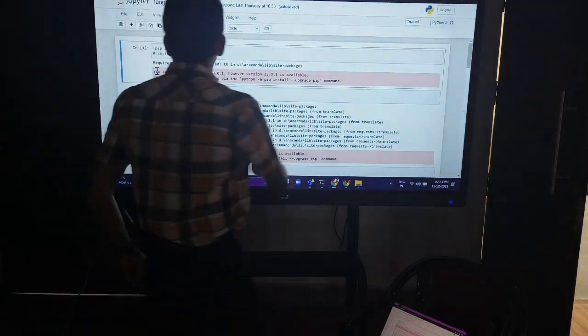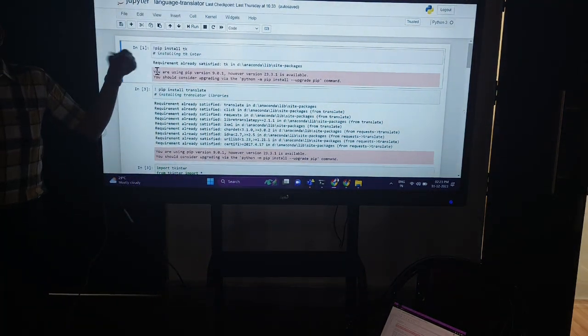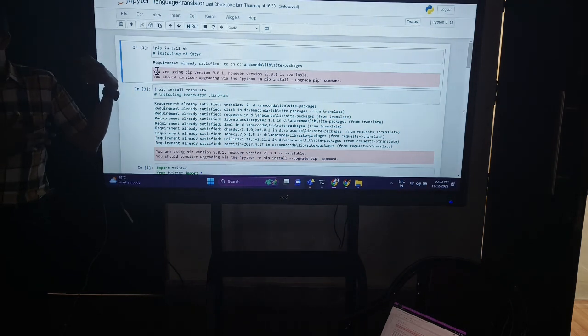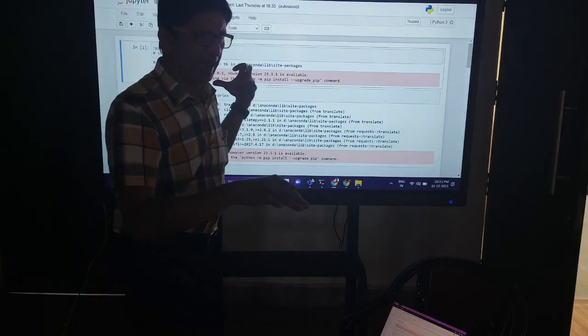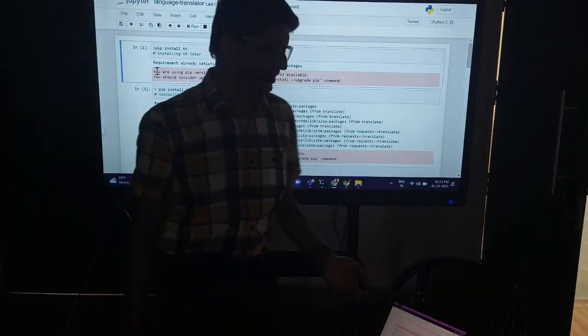See, NLTK is a package. We are going to install this package. Now I am going to show you a language translator. Google has tools where you type in Tamil and get English, or type in English and get Tamil. You can build your own translator, right?